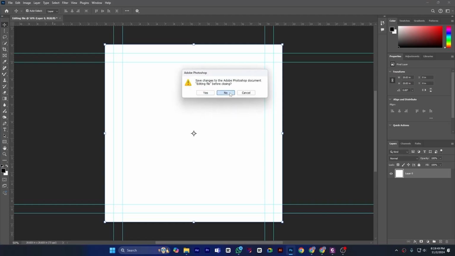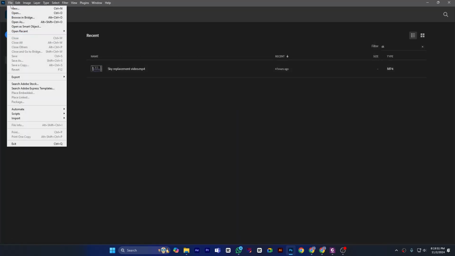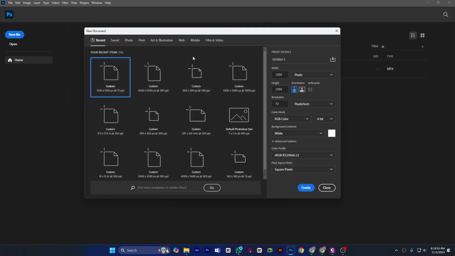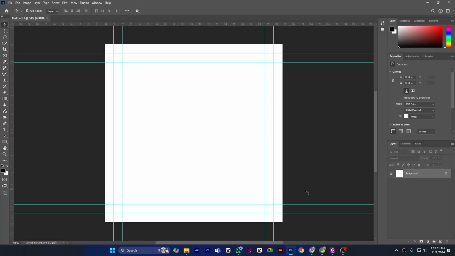Okay, we can do the same with File, New. The same dialog box opens and you should put in the same info here.